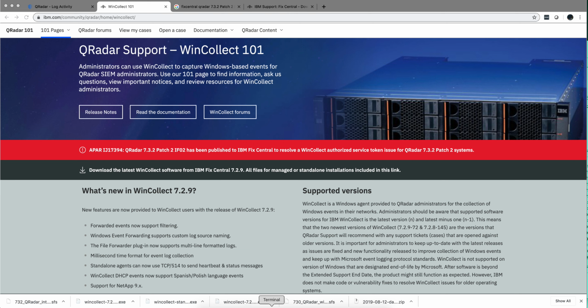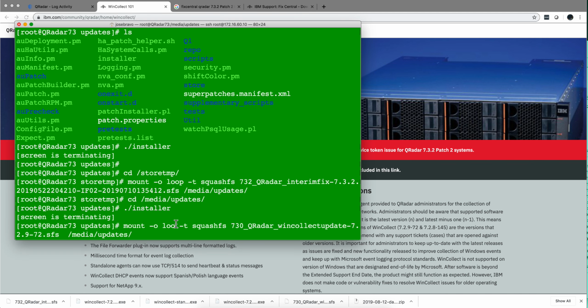Let me show you in the QRadar terminal what I did. I first mounted the WinCollect SFS update into media updates, then ran the media updates installer, took all the default options for installing the patch, and that concluded successfully. Then I did the same thing for the interim fix, the one that fixed that authentication problem, and that went okay as well.